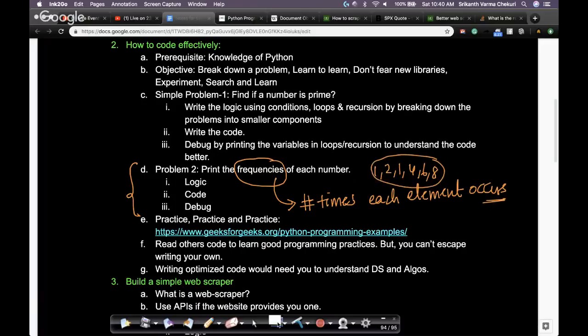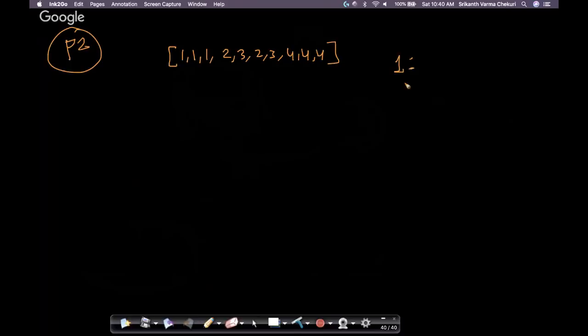Suppose imagine if you're given a list like this. Okay, so this is problem 2. Imagine you're given a list 1 1 1 2 3 2 3 4 4 4. Now I want to count how many ones are there, how many twos are there, how many threes are there, and how many fours are there. That's what is called the frequency count, or finding the frequency of occurrence of each of these elements. So how many ones are there?